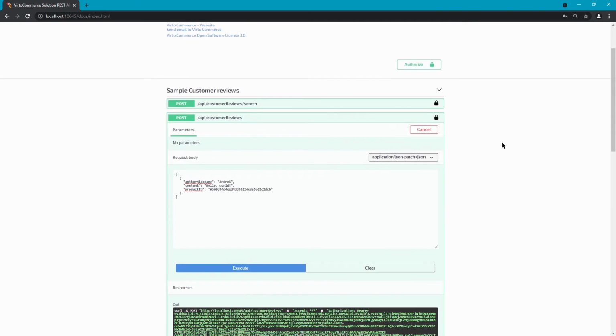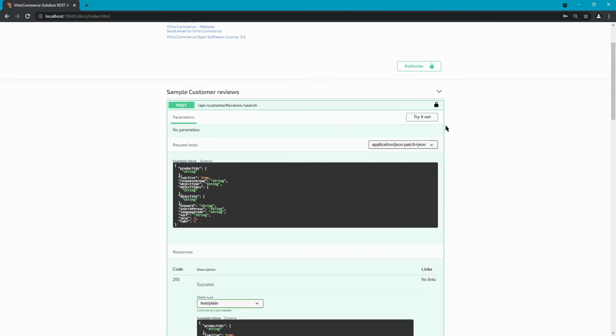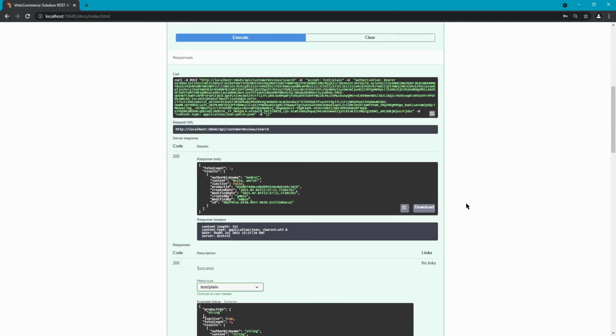Then try to search some customer reviews. Run with empty search criteria. Well done. This is it. Congratulations. It's working successfully.